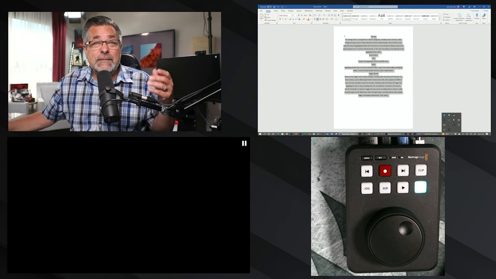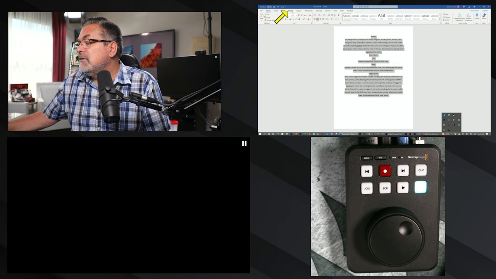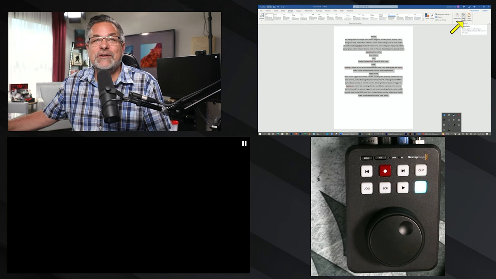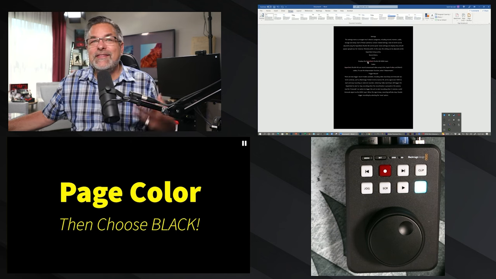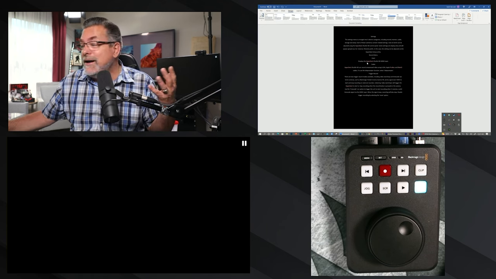And then now we want to change the background to black, and that's really simple. We're just going to go up here to design, scroll all the way to the right, to the second to last choice right here, page color. Click on page color, and there you have it. It saves it to black and change the font to white.